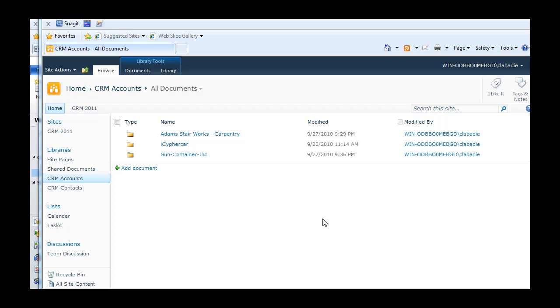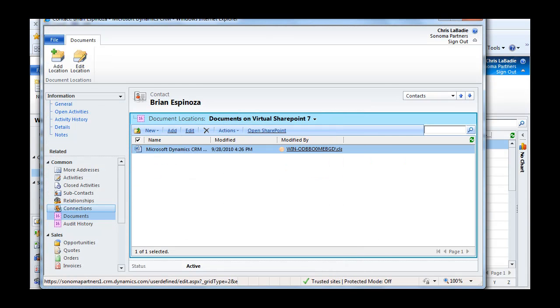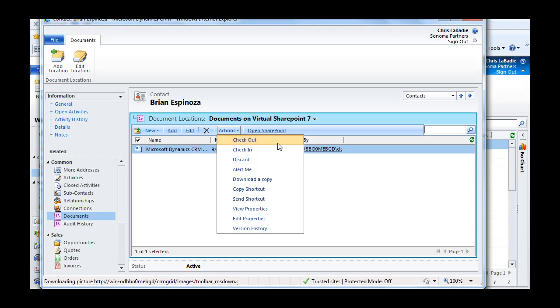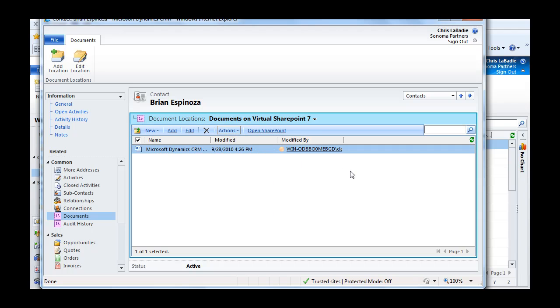A great part about this is you're not just doing simple document management. Let's go back to that record real quick. You actually can take advantage of all the different features in SharePoint right through CRM. So as you see here, we can do version control, version history, checking in, checking out, access control. And you can even take advantage of the workflow system within SharePoint.